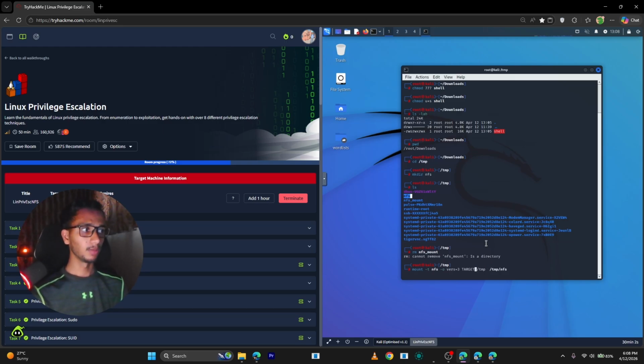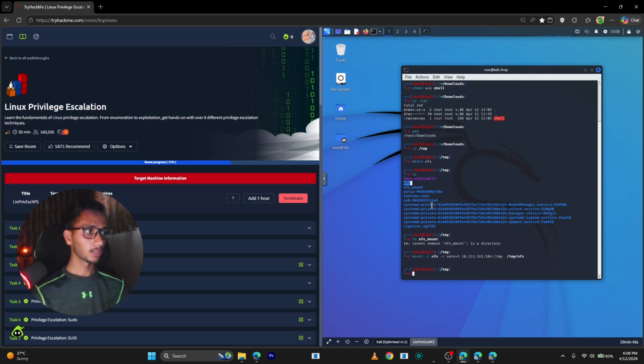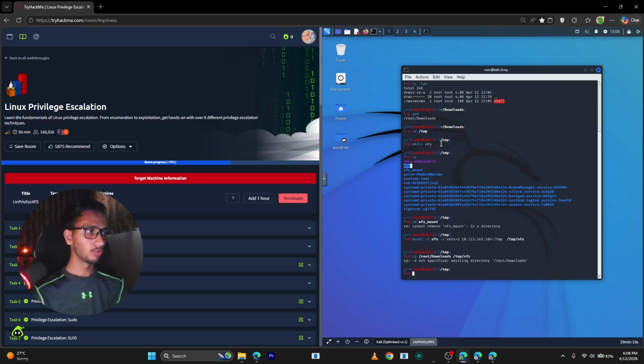Now let's specify the target IP, which is right here, 10.113.163.184. Perfect. So we are done. Now we need to copy the shell file that we created in this folder right here. It was in root, the full path of that was root download. Okay, this is the full path, and then copy it to tmp/nfs. Let's move to the download.